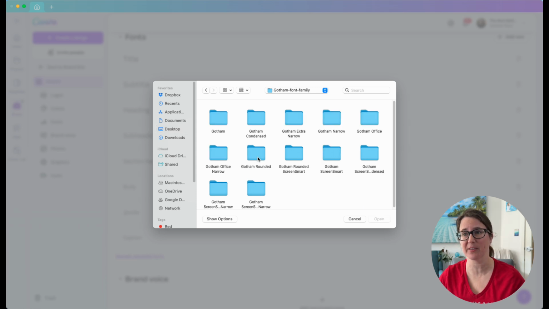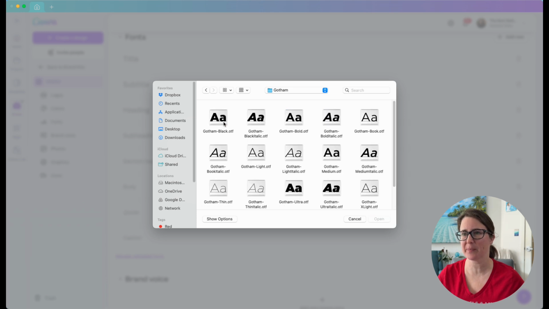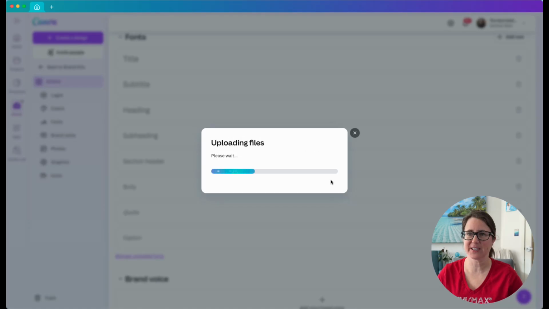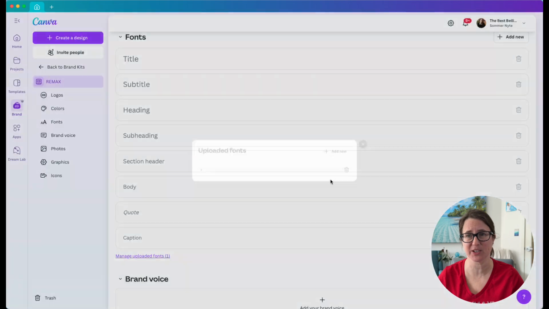I'm gonna start with Gotham. When I go in there, I have lots of other folders because, surprise, fonts have lots of different iterations to make them appear in different ways. For this, we just need the regular Gotham. And really, all I'm gonna need for this is I'm gonna need it in bold. I'm gonna want it in bold italic. Book is just the regular weight font, and I'm going to want it in regular weight italics. So I'm going to choose those four. I'm going to click open and I'm going to click yes, upload, and it's going to upload those fonts for me in just a minute.